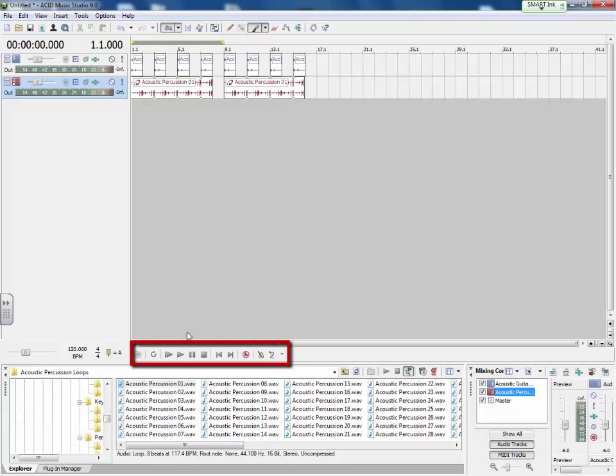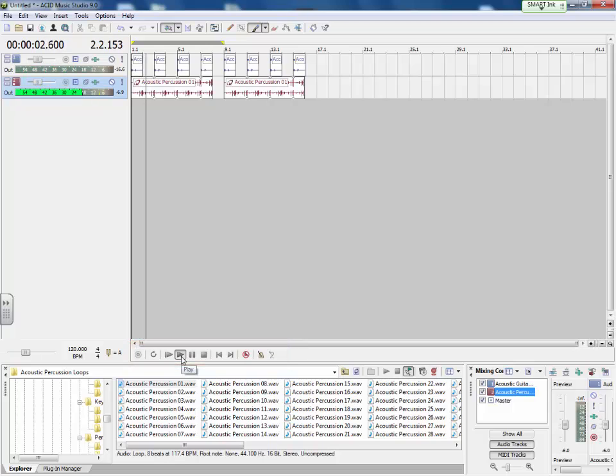Notice the playback buttons in the middle of your screen to help you listen to what you have created. Good luck, and I can't wait to hear your musical masterpieces.